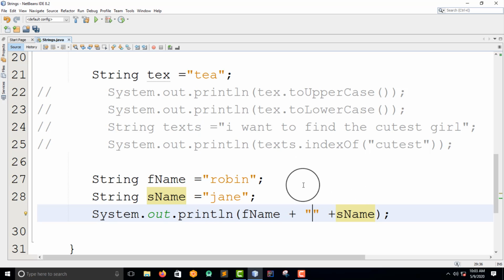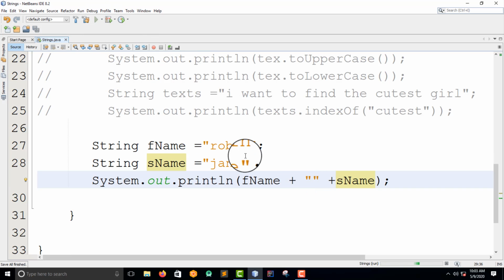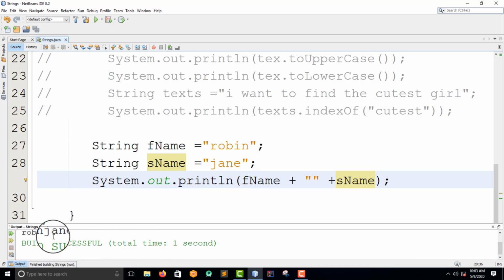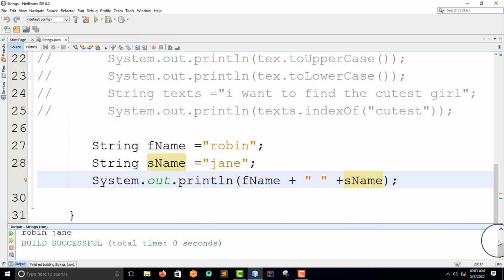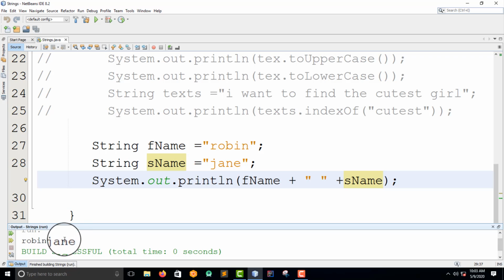So let's print out and see what we'll have. Robin, Jane. You see there's no space, so I'm going to do this and see if there is a change. It's building up. Cool, huh? So let me run. You see, we have Robin Jane, right? That is it. Note that we have added an empty text here to create a space between the first name and the last name.